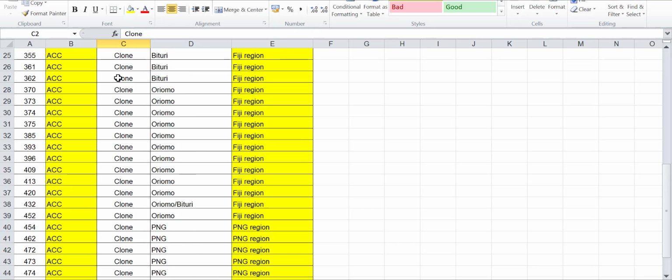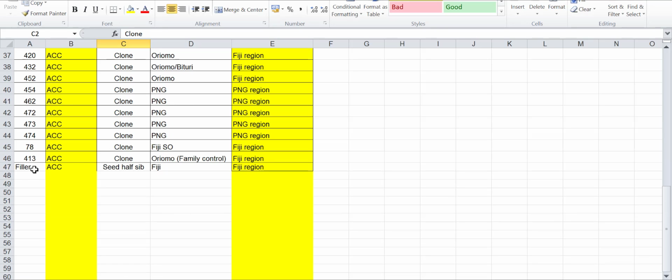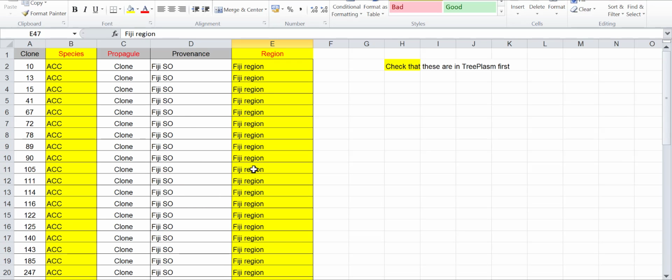So we've included those two columns here, and right at the bottom there was also something called filler later on. So we've included filler, which was seed half sib, and we've made it coming from the Fiji provenance in the Fiji region. Let's have a quick look at regions now in TreePlasm.